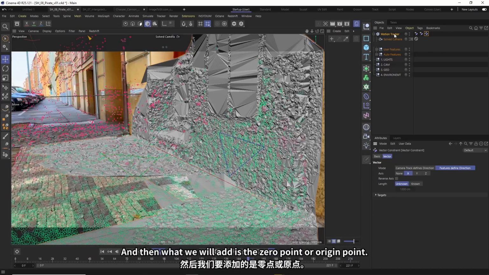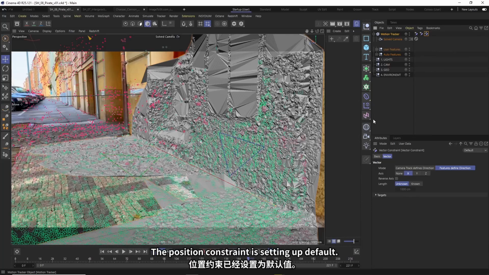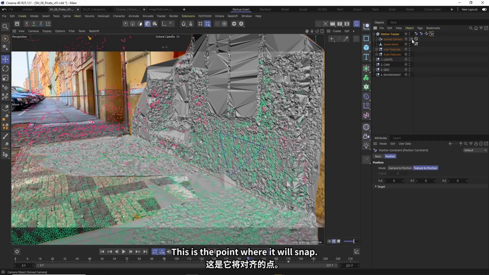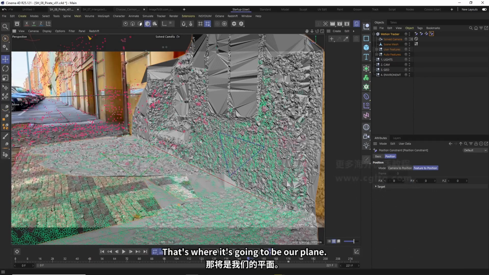And then what we will add is the zero point, or origin point. So you will go to the tracking point and put a position constraint. By position constraint, you're setting up the default. If you have any object and you zero out the coordinates, you will go to the reset button. This is the point where it will snap. So we probably want to have it somewhere on the ground in front of the camera. That's where our plane is gonna be, that's where our ship is gonna fall down. So yes, let's just keep it on this axis.